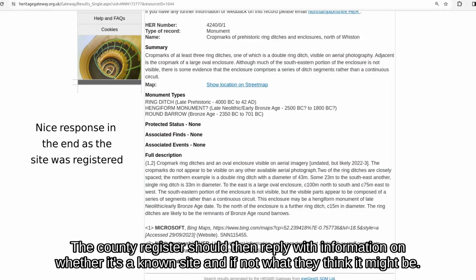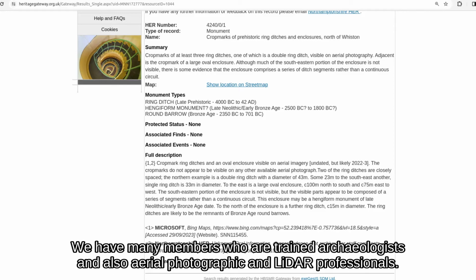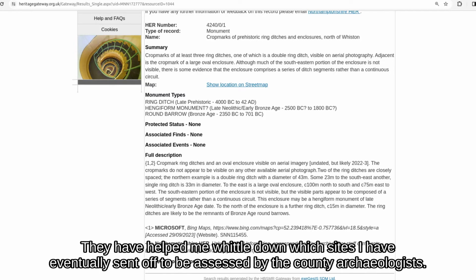The county register should then reply with information on whether it's a known site and if not, what they think it might be. One thing that I've been doing for a while is posting on our Facebook or LinkedIn group. We have many members who are trained archaeologists and also aerial photographic and LiDAR professionals. They have helped me whittle down which sites I eventually sent off to be assessed by the county archaeologists.